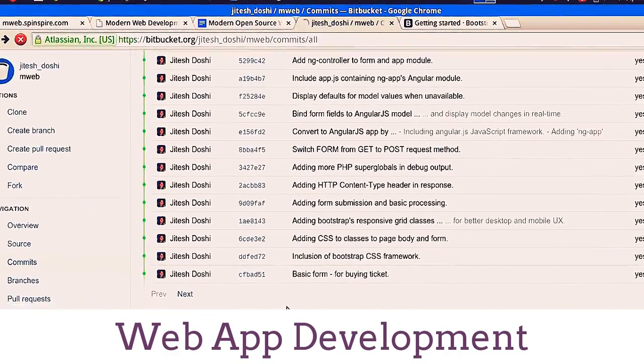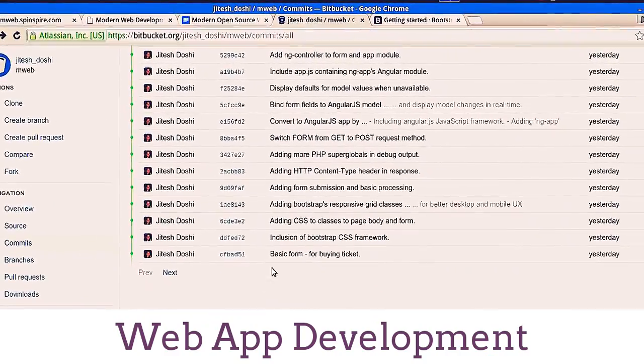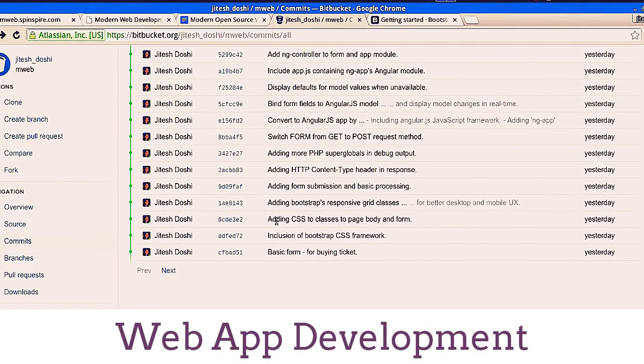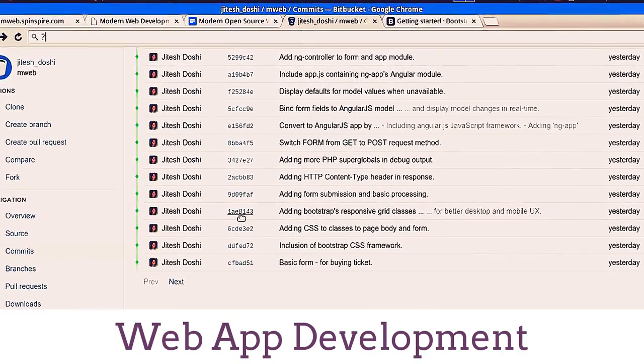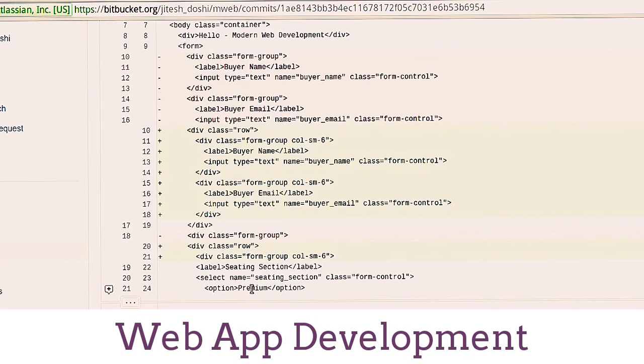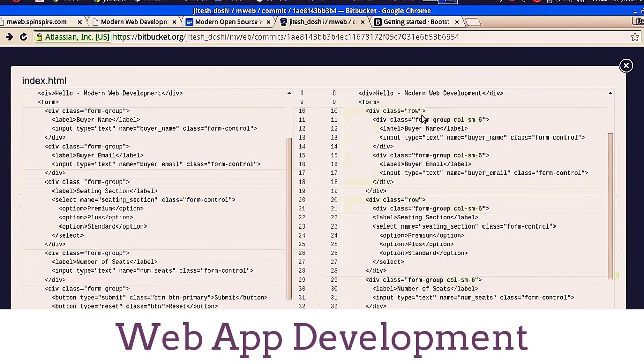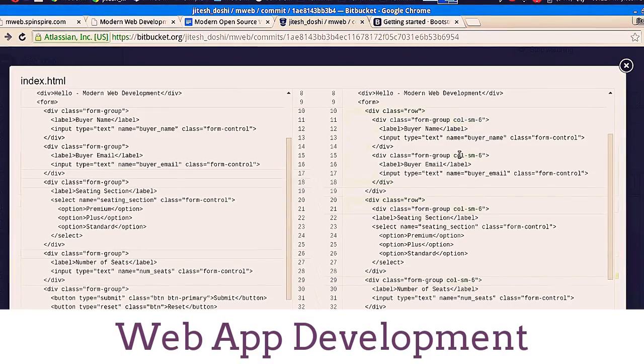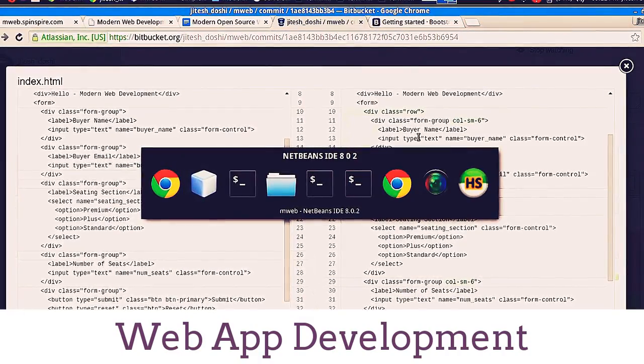So far, the aspects of modern web development that we have used are HTML5 and CSS3 and the Bootstrap CSS framework. So next, Bootstrap comes with a powerful responsive grid. You see how you have class row and column SM6, small 6. Let me show you how that works.